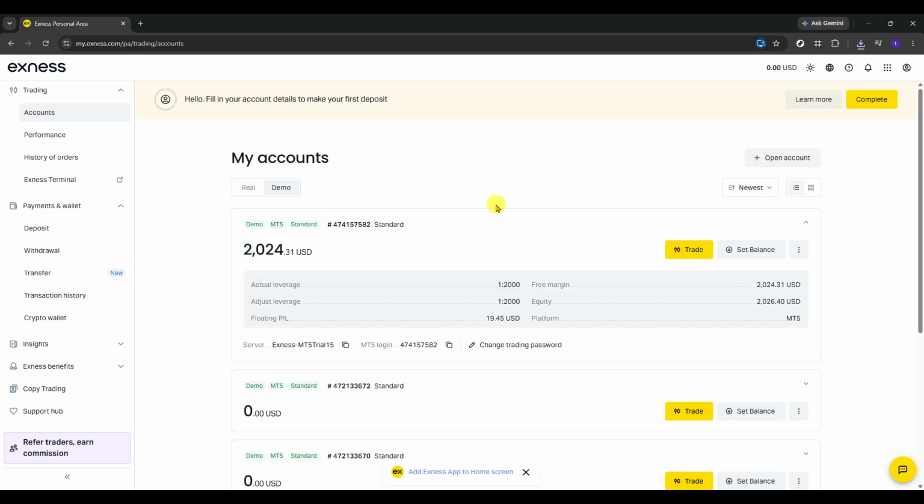Once you are inside the account management section, take a moment to make sure you are viewing the correct trading account before making any changes. This is especially helpful if you manage more than one account. Next, find the sample account you want to update.